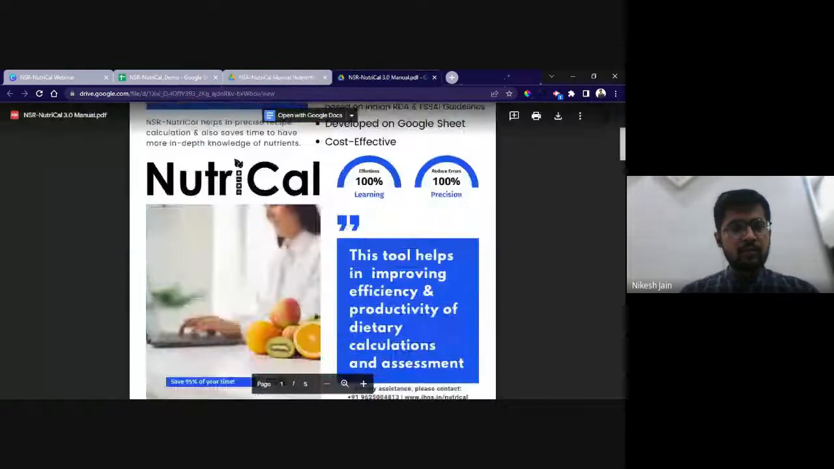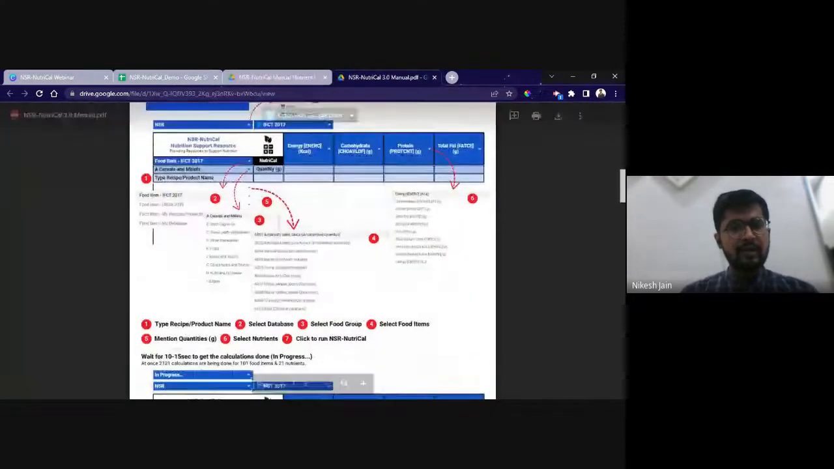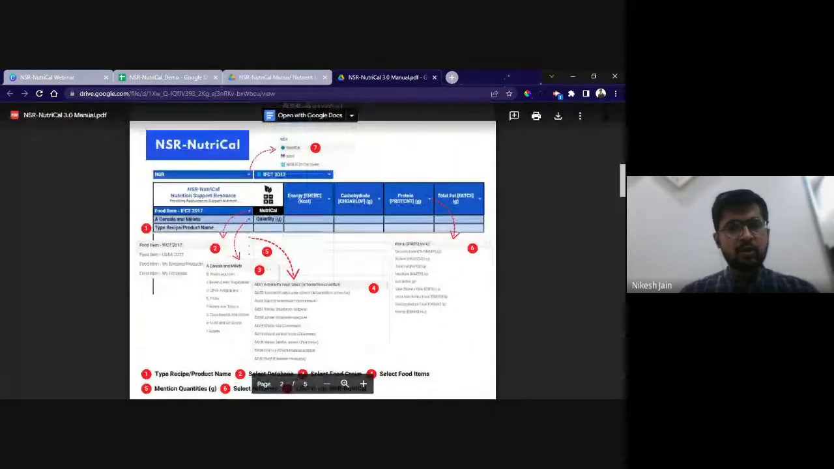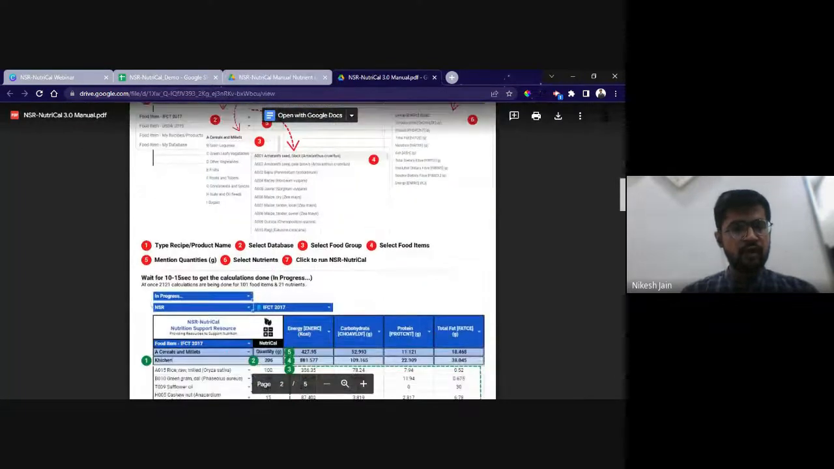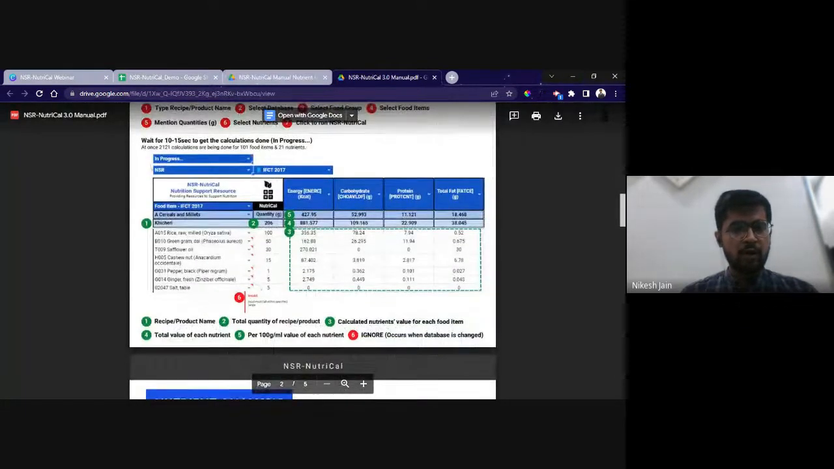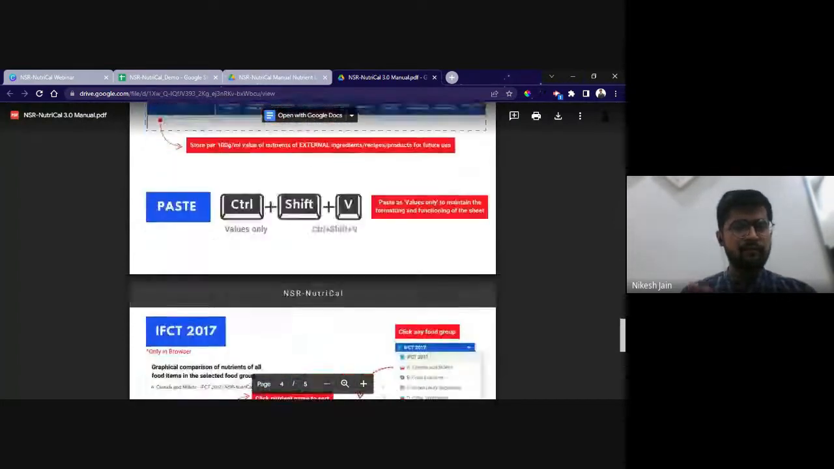First, I'll show you the manual. It is available with that link. When you click, the step-by-step procedure is available: 1, 2, 3, 4, 5, 6, 7. What to do, from where to get what information, and what output you are getting. These many outputs you are getting, and all other information is available there.